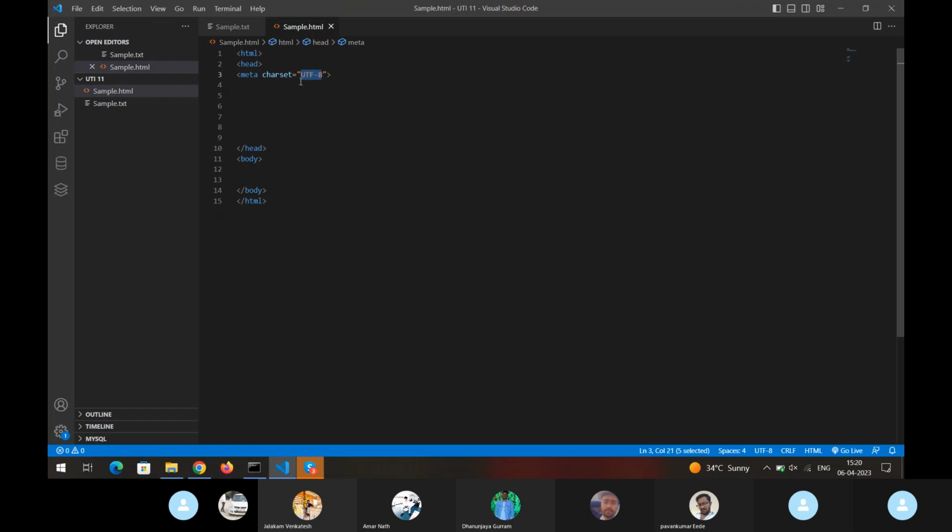Understood? Is it clear? So UTF-8 means it indicates the language English, right, sir? Not the language English. It indicates the character encoding, which is adaptable for all kinds of character sets, not only for English. It's common.